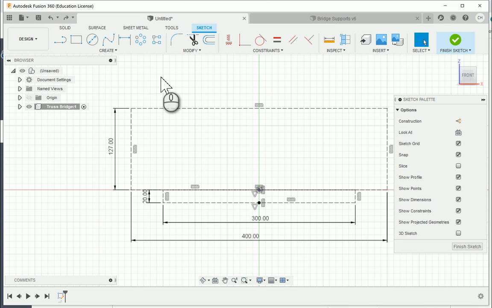In this video, we're going to explore some of the various tools that can be used to create a truss bridge design for your project. Here we have some guidelines that were created in the last video to help us know the size of our bridge and what our constraints are.